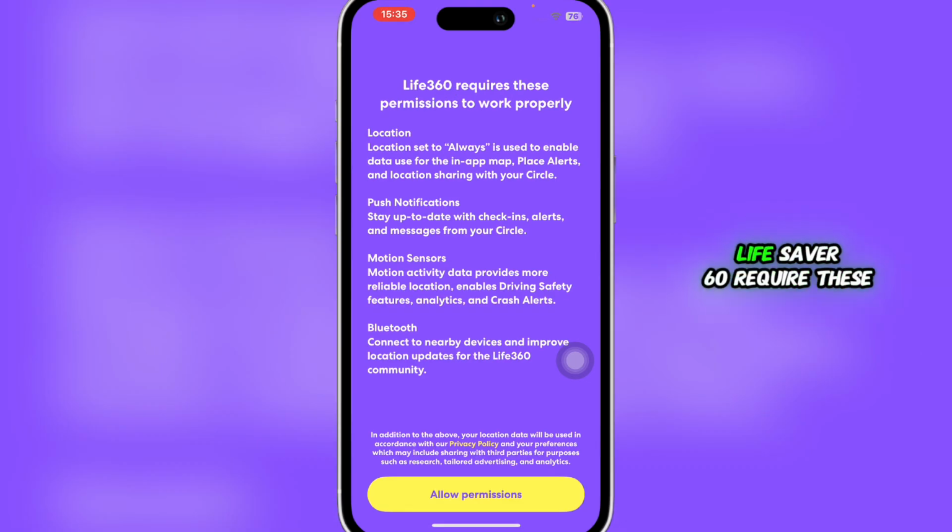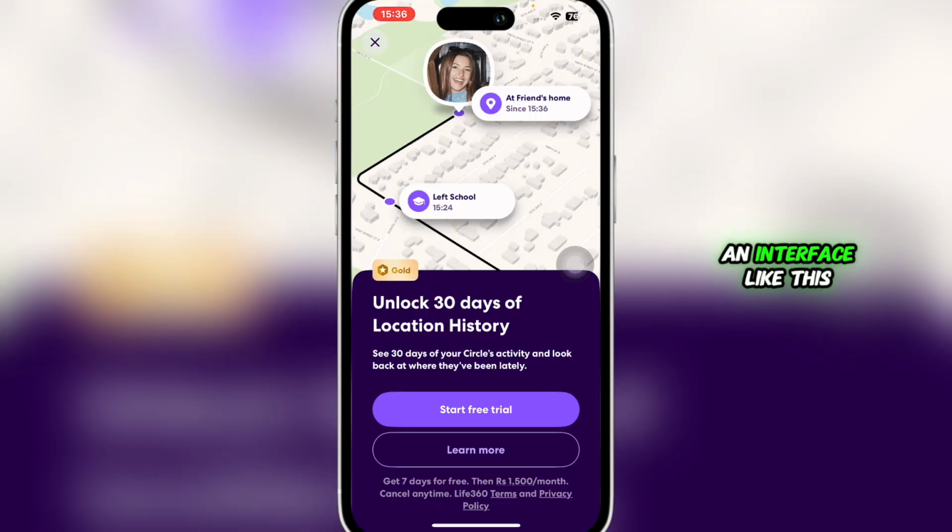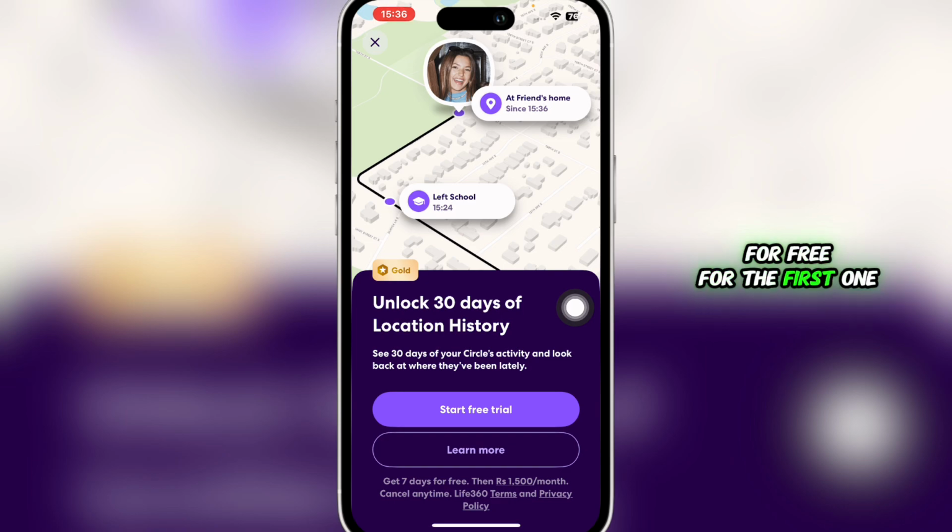And here it says Life360 requires these permissions to work properly: your location, push notifications, motion sensors, and Bluetooth. You're going to give them permission, and you could allow once or allow while using application. So you'll be redirected to an interface like this. It says unlock 30 days of location history. You can either get the premium feature of this or you can simply start your free trial. So you can see it's basically cheap and you'll get 7 days for free for the first one.